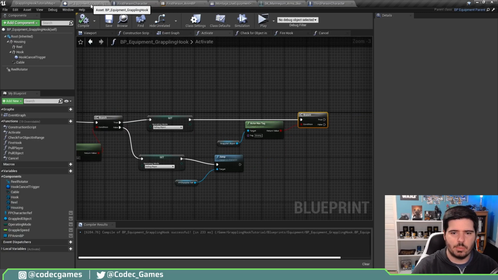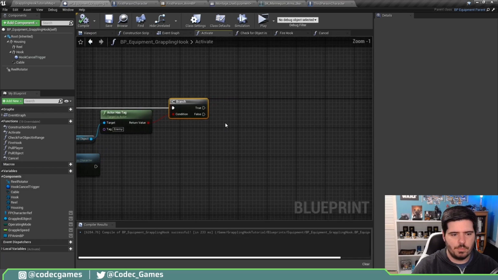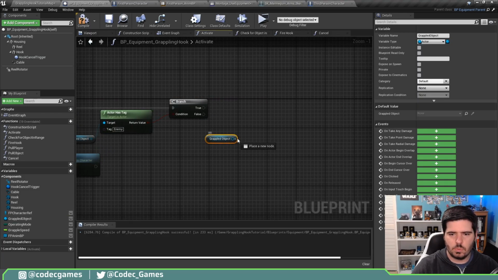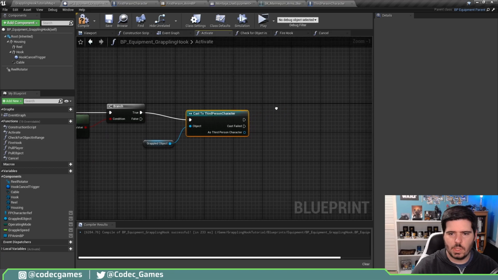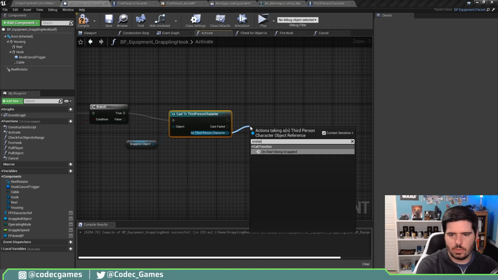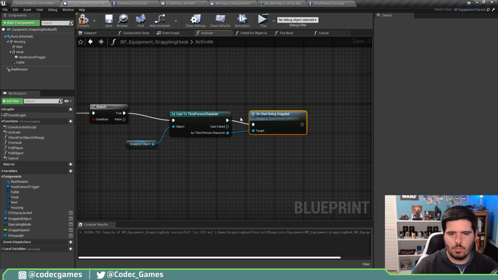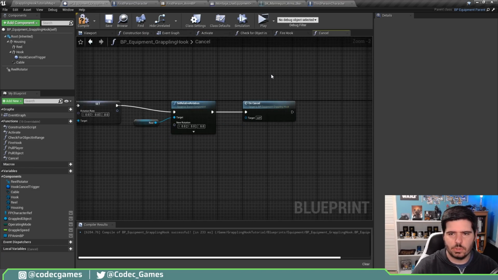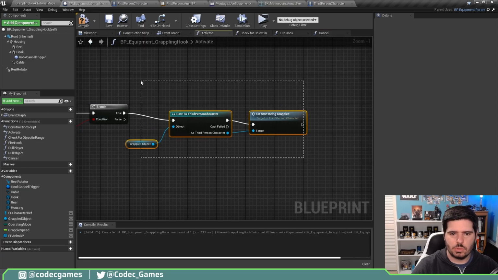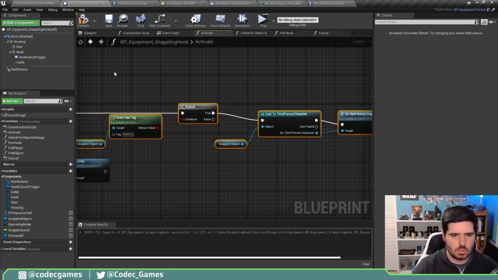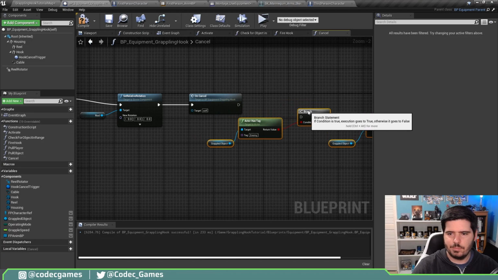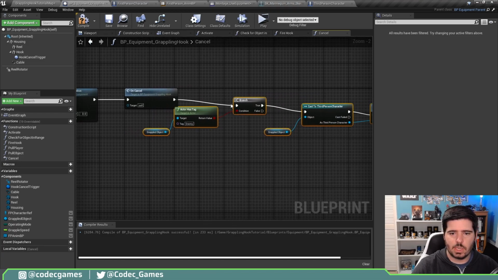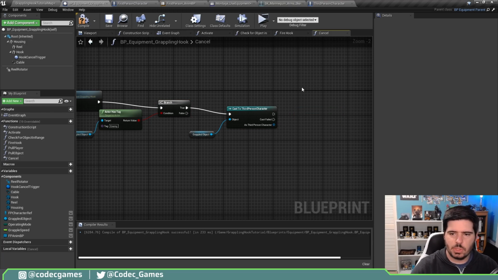So we'll go back into our grappling hook, and off of this branch here, we're going to pull in our grappled object. We're going to cast it to a third-person character. And as a third-person character, we'll call that event on start being grappled. And now we want to go into our cancel function. I'm actually going to go back. I'm going to copy this because we're going to use all of this again. And in our cancel function, we can pull that in here. And we'll check again if our actor has that tag. Except this time, instead of on start being grappled, we'll call on stop being grappled.